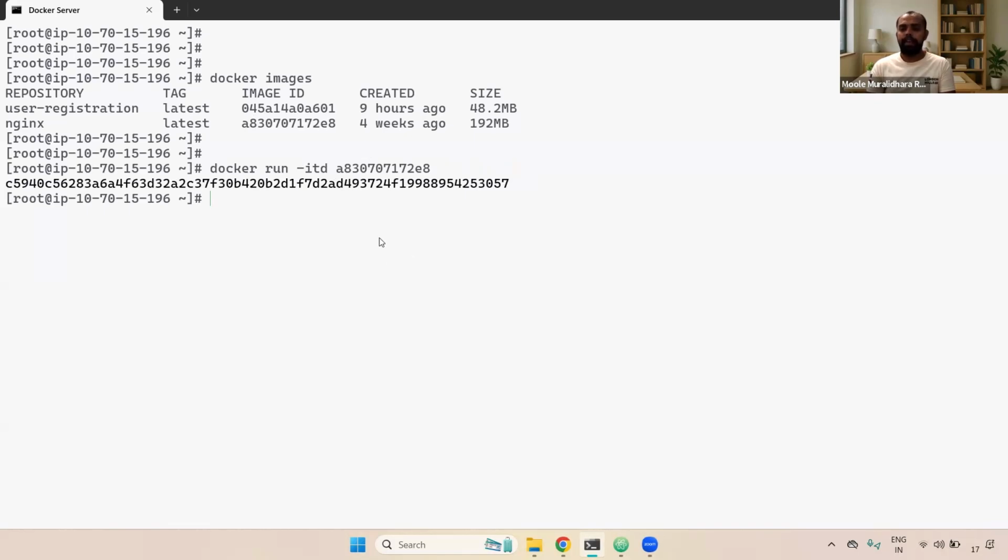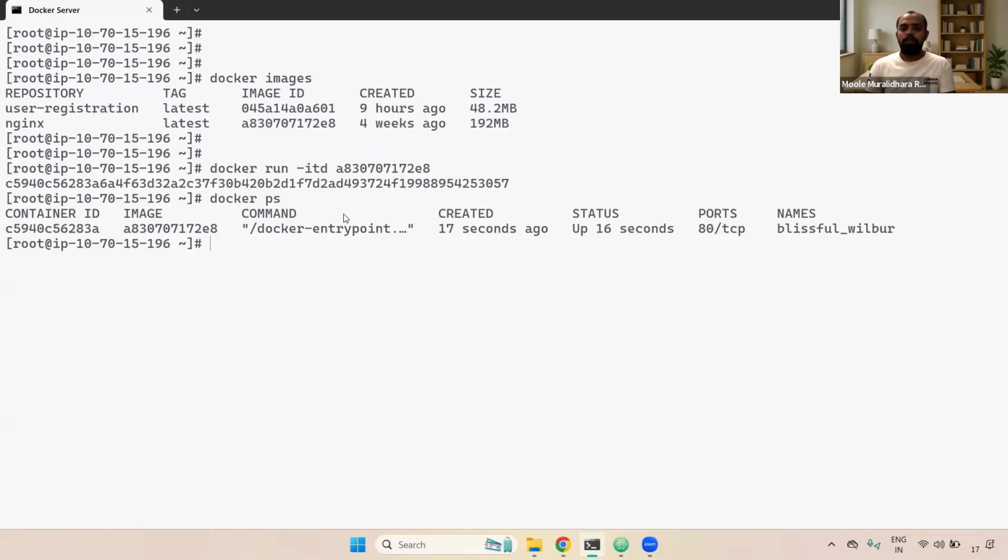How do we check whether the container is created or not? For that, we can give the docker ps command. When you give the docker ps command, it will give the running containers. If you see here, this is the container ID, image ID, the command to run this container, when it was created, the status of the container, the port number, and the name of the container. If you're not giving any container name, by default it will give a random name. Understand that? The docker ps command displays the running containers.